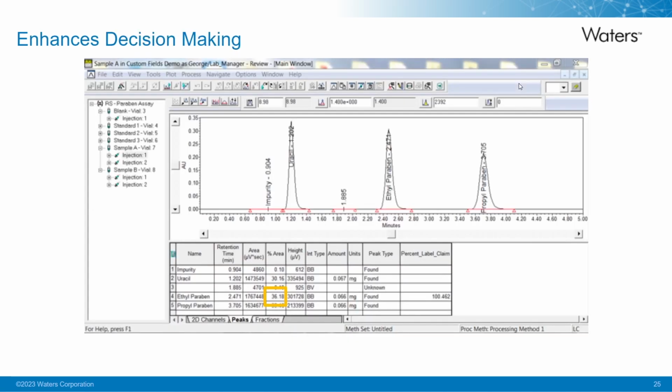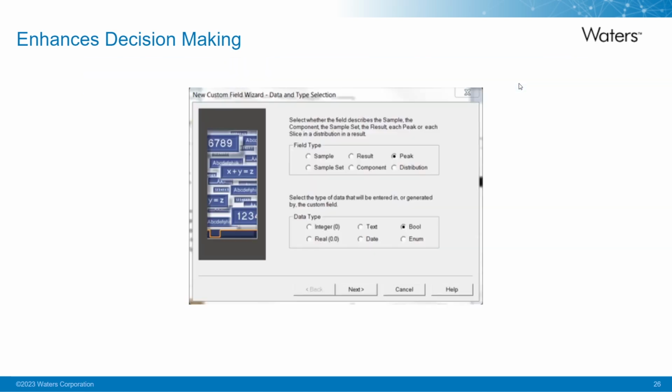We can also take these custom fields a step further. Something simple like the percent area. What if the percent area of a certain peak has to be greater than or equal to a particular value? That's part of your method. How can we get Empower to evaluate that for us? So what we can do is we can use Boolean logic. And all Boolean logic is doing is answering a yes/no question. Does this field meet this parameter that we set up? Very simple.